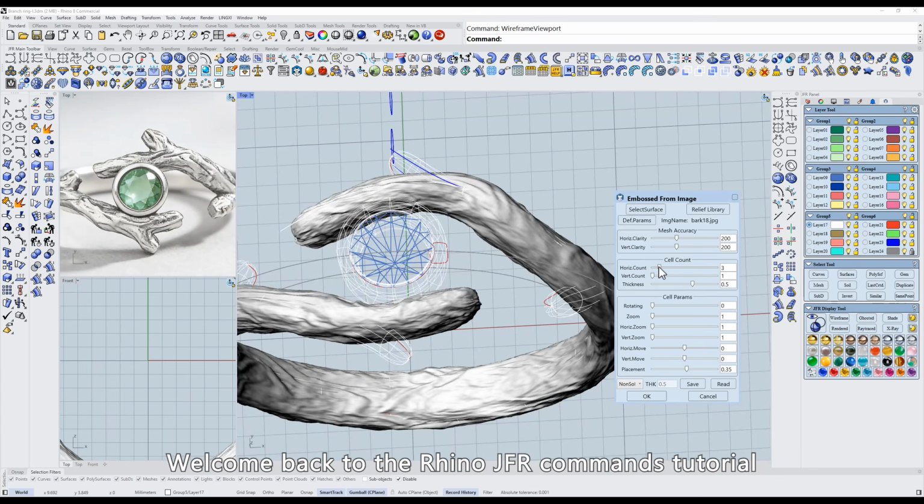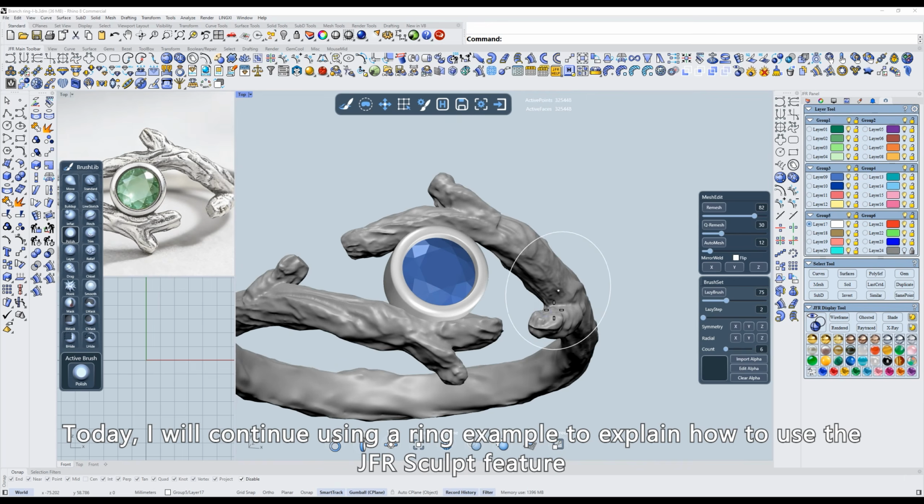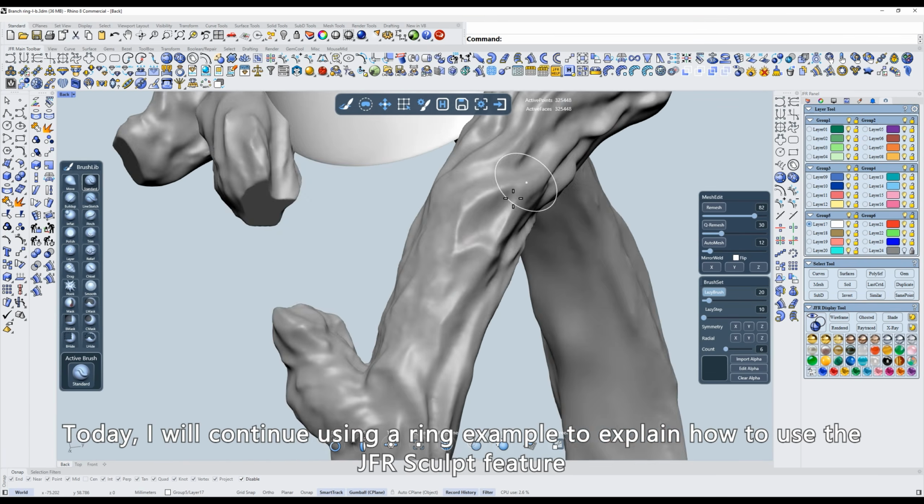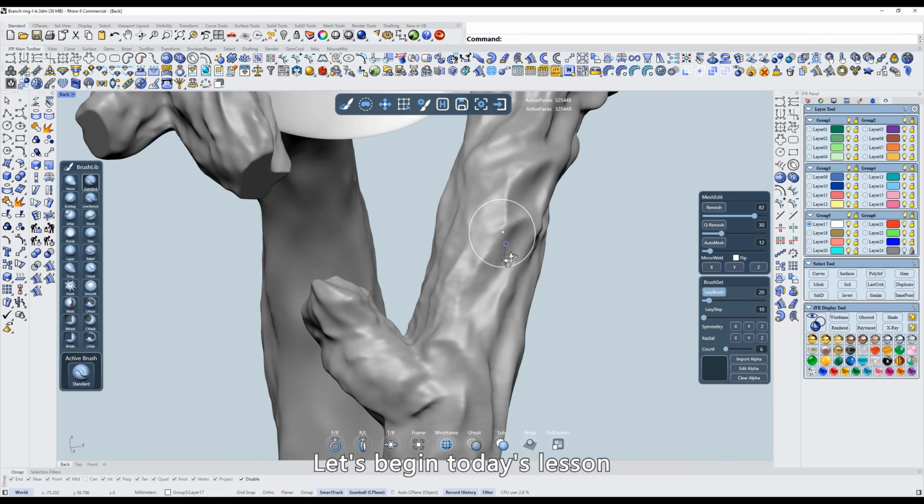Welcome back to the Rhino JFR commands tutorial. Today, I will continue using a ring example to explain how to use the JFR Sculpt feature. Let's begin today's lesson.